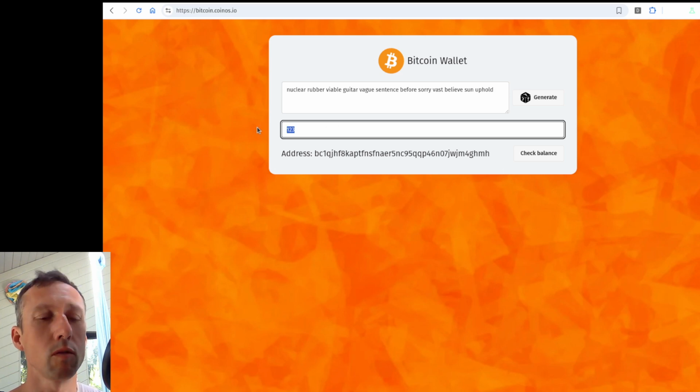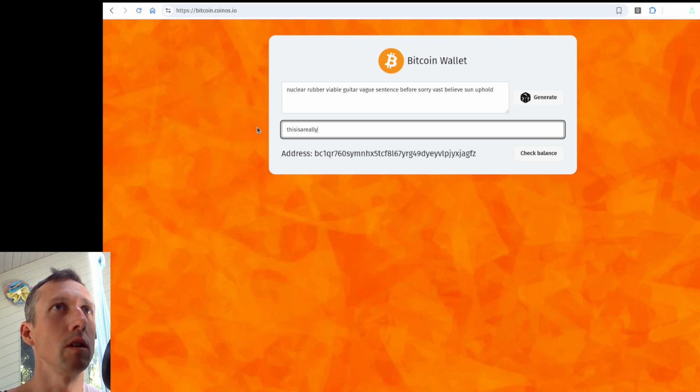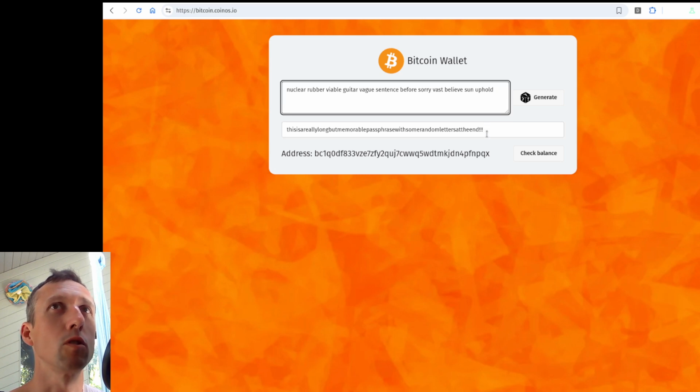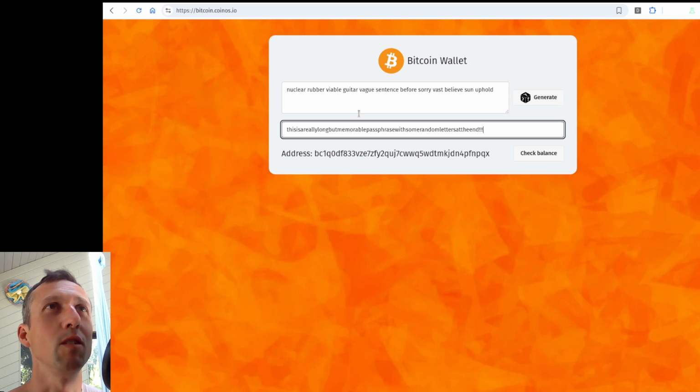So you probably want to make the passphrase something really long, just in case someone gets the seed phrase. You want to make sure they can't just guess the passphrase. So this is a really long but memorable passphrase with some random letters at the end. I'll just throw some punctuation marks on there. So that makes it really hard for a computer to guess, but it's something that I think I could memorize. But if you don't want to trust yourself to memorize it, then just write this down too, but write it down separately from this one. Don't store them together. That kind of defeats the purpose of it.